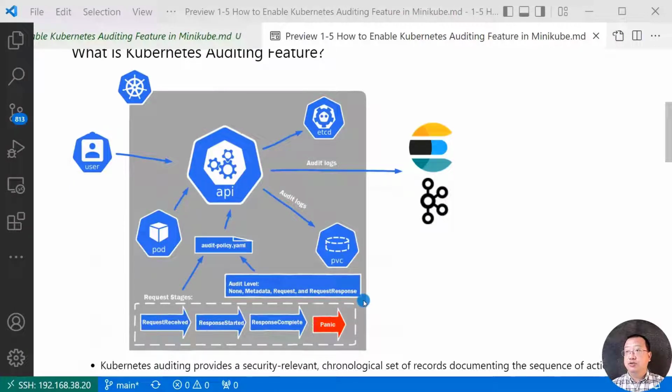Audit policy defines rules about what events should be recorded and what data should be included. There are 4 auditing levels: None, Metadata, Request, and RequestResponse. None means do not log events that match this rule. Metadata level is used to log request metadata, but not the request or response body. Request level is for logging event metadata and request body, but not response body. It does not apply to non-resource requests. RequestResponse means log event metadata, request, and response bodies.